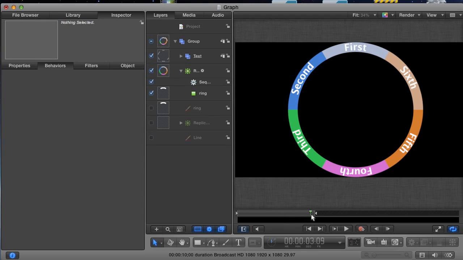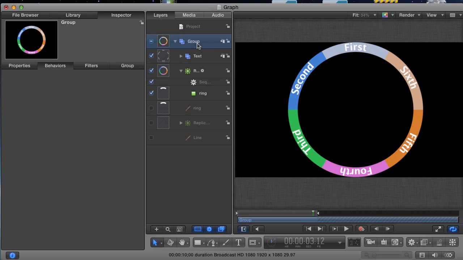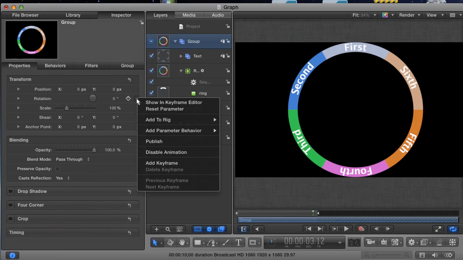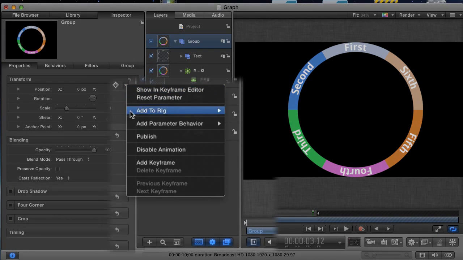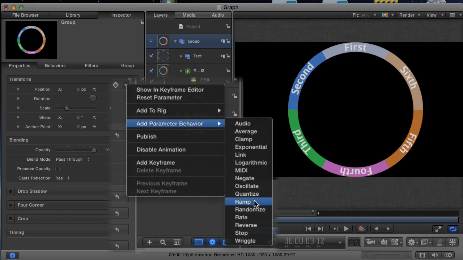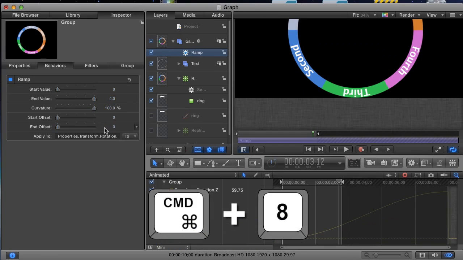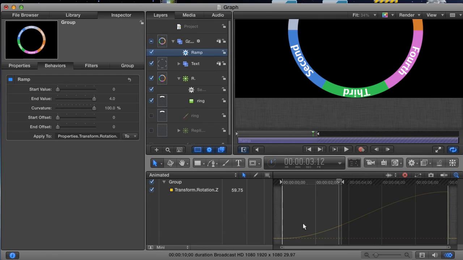Place the playhead a little bit past the end of the replicator animation and then go up to the layers pane. Here's the group that contains the replicator and the text. In the Properties tab, click on the animation menu beside the rotation parameter and choose Add Parameter Behavior, Ramp. Set the end value for the ramp at 4 and crank up the curvature to about 100%. Then hit Command 8 to open up the keyframe editor so you can see the animation line for this behavior.